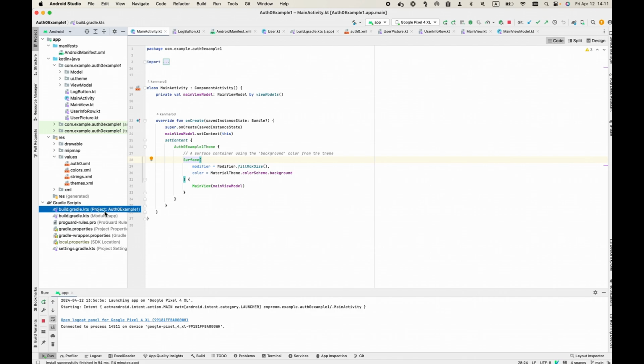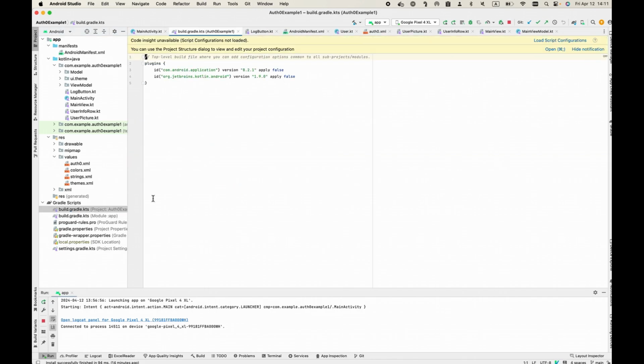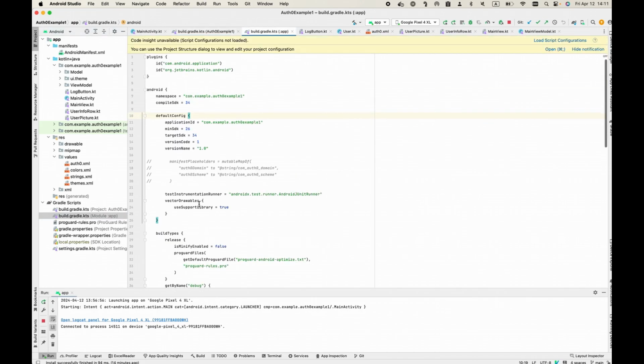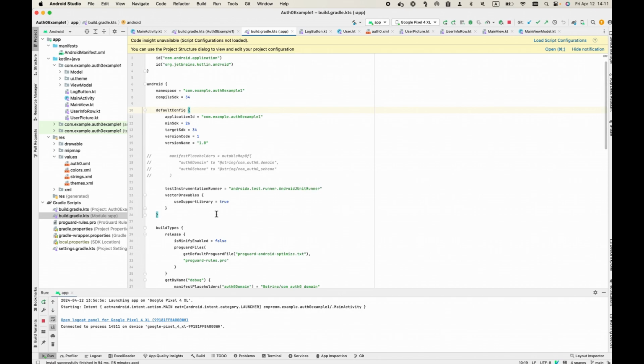One is called the root level, the project level Gradle file. This one is like this. Actually, I didn't edit this, so you can just keep it as it is when you create the project. But there is another Gradle file that is application level. For this one, I needed to configure as follows.